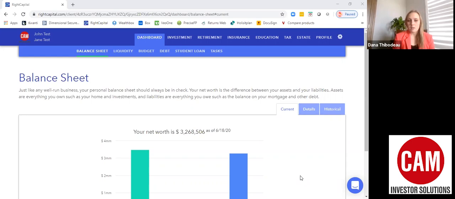Right Capital is a collaboration tool between the client and the advisor. It allows us to get an overall snapshot of your financial picture, and it allows us to see how things ebb and flow and change as we change assumptions, inputs, data, as we link accounts, as we manually enter information, and as we really get to know the client and their overall financial picture.